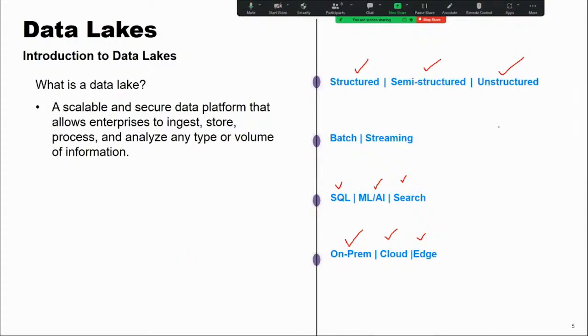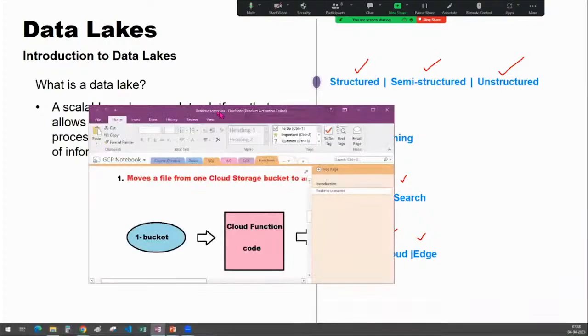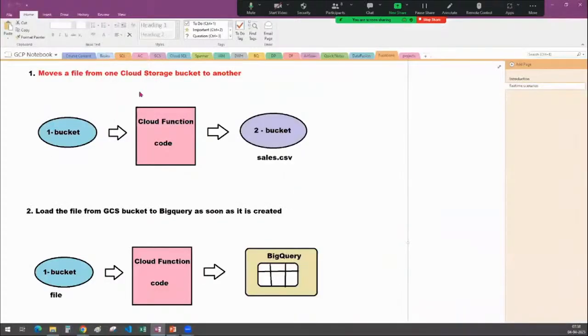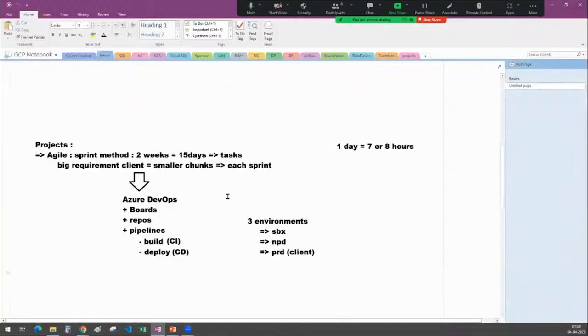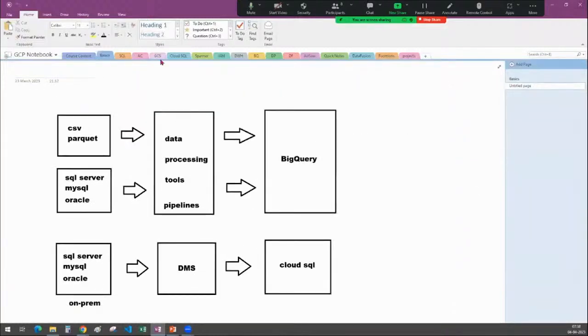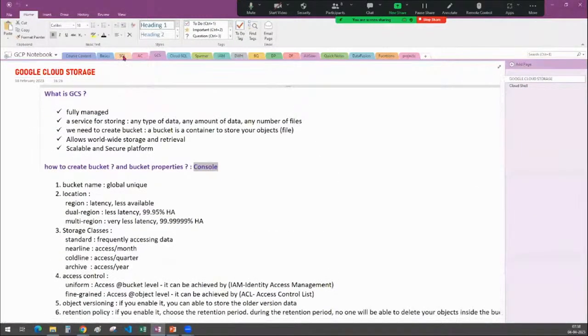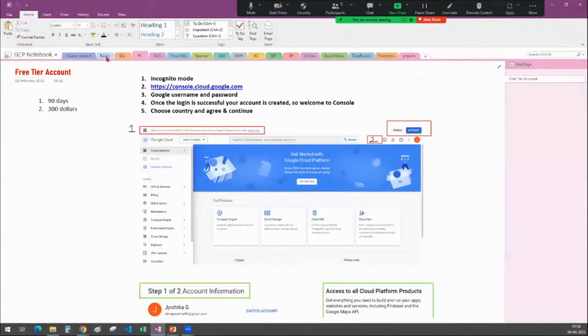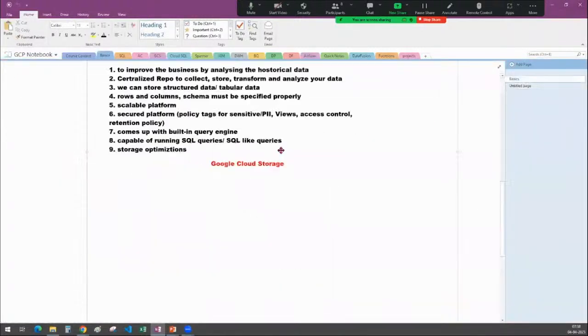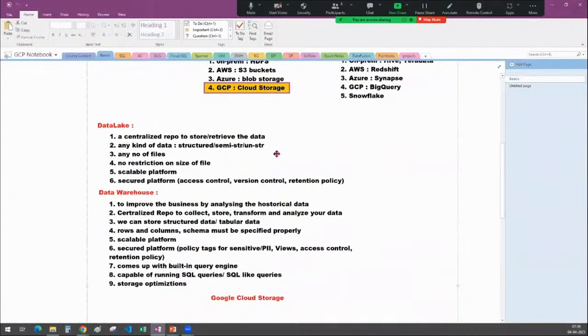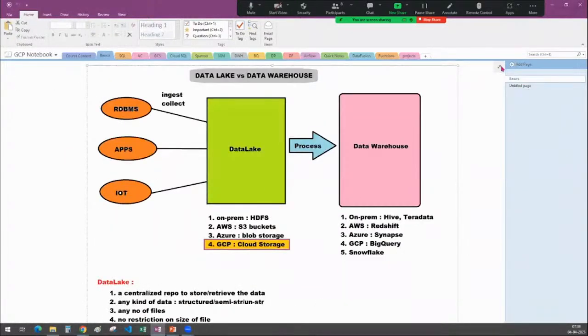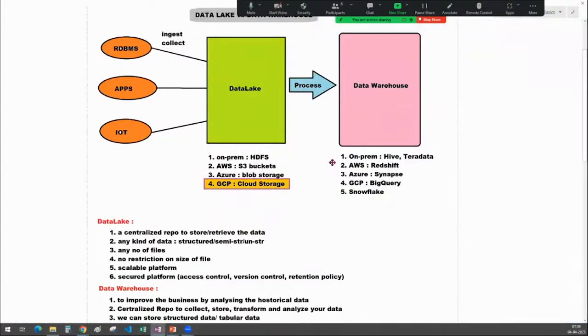Let me try to tell you what is a data lake from my notes. This is my notes, guys. Yeah, so this is what it is, a data lake. I hope you guys can see my screen clearly.